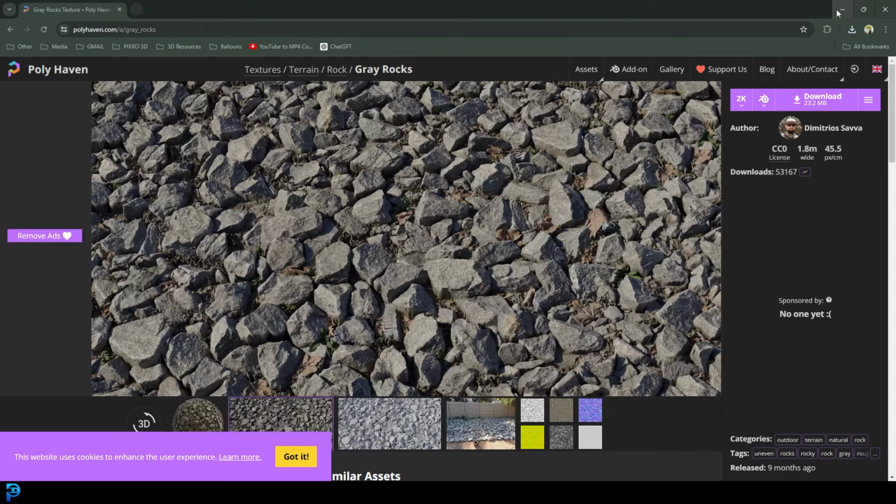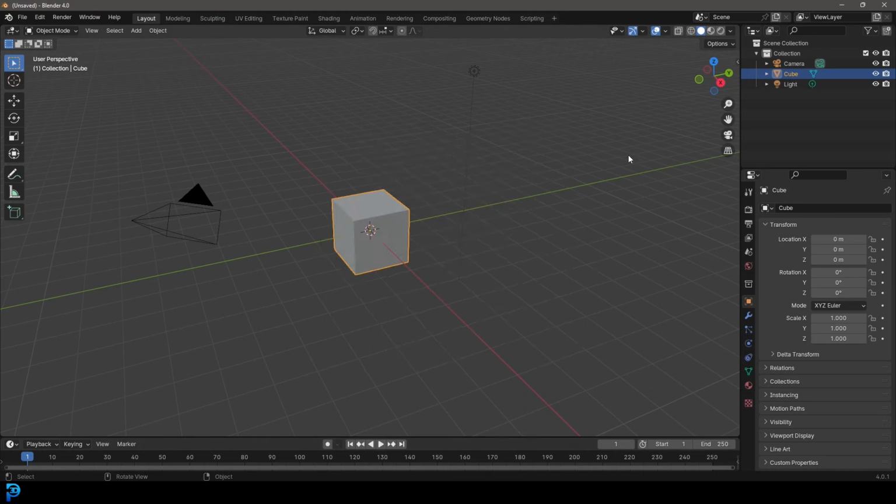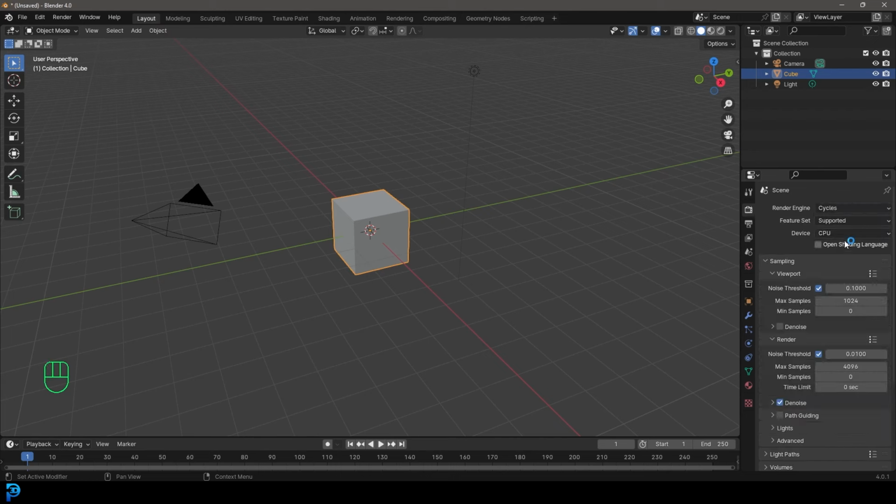So that means we can now, as long as we know where we have that file on the computer, open up Blender. So I'm going to go ahead and do that. And once you're inside of Blender, because I prefer to work with Cycles, let's quickly go to our render engine and change it to Cycles.